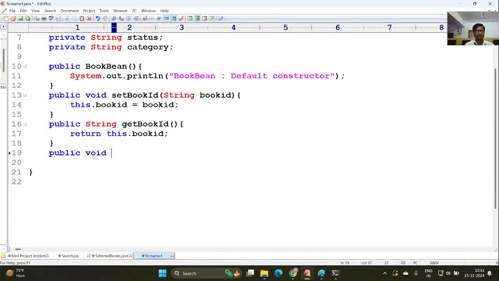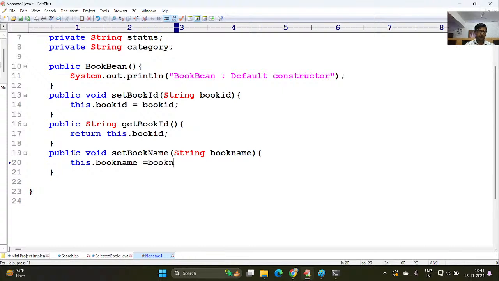Public void setBookName, String bookName, this.bookName = bookName. Public String getBookName, return bookName.